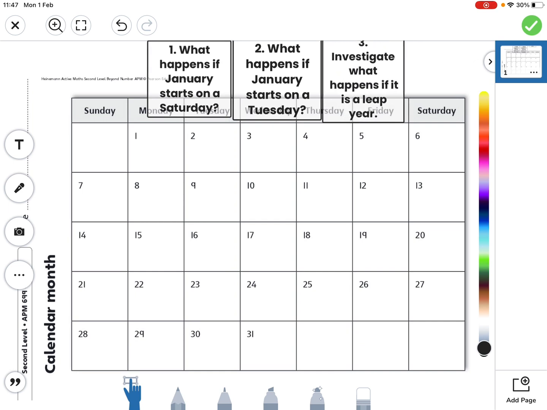So, task 3, you've got number 1 box. What happens if January starts on a Saturday? What I want you to do is make the 1st start on a Saturday. What happens there? Tell me. Do the dates change in different months? Do the days change? Is there a different pattern? Do you notice different patterns? What happens if it starts on a Saturday?